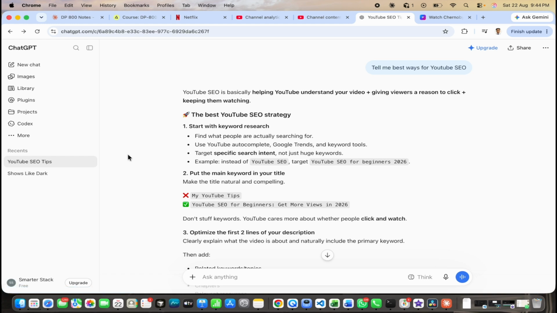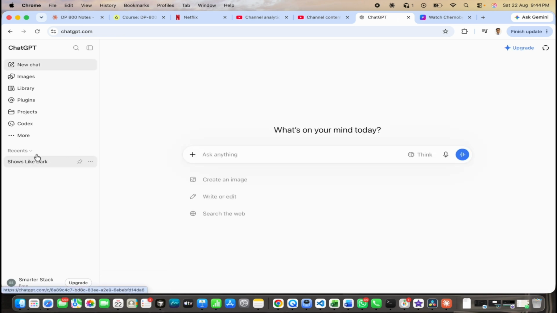So I want to hide this chat. First, you need to click on the three dots on this particular chat that you want to hide. So let's click on it and then click on archive. Now you can see that chat is not visible in the recent section and nobody can see that chat in your ChatGPT window.